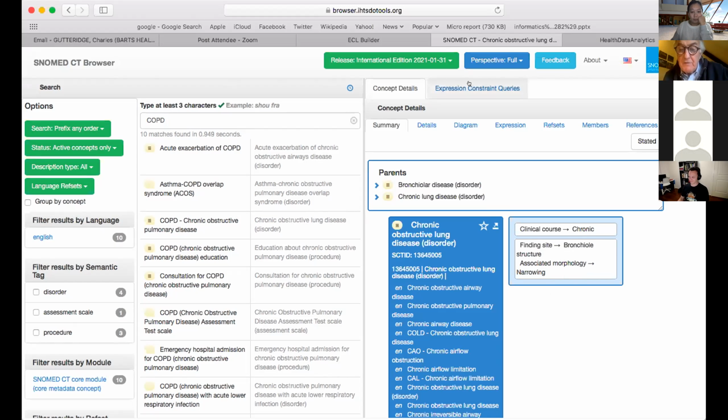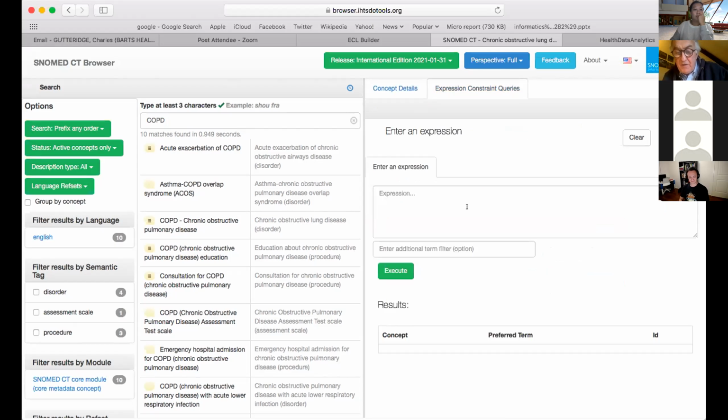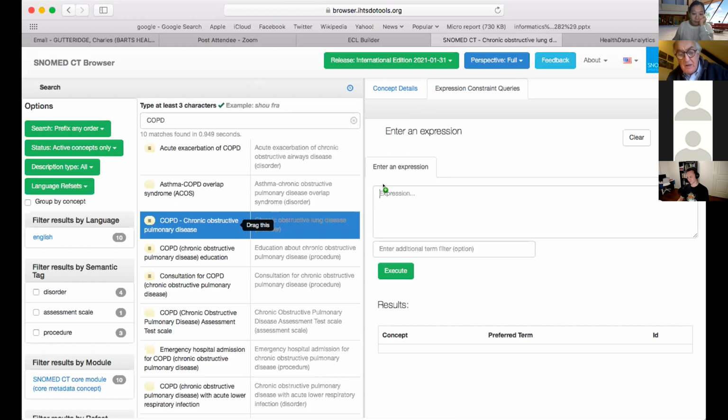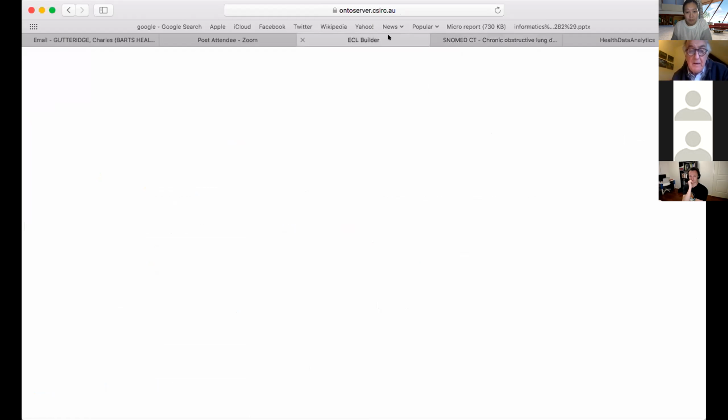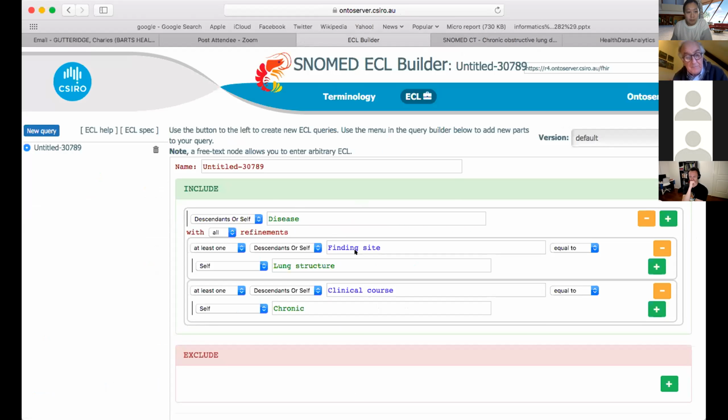There is a function here where, if I knew the grammar of expression constraint language, I would be able to write an expression. I can also begin to do that by grabbing a term and putting it into the expression constraint query language window. But I would need to know the grammatical structures. So rather than do that here, I'm going to flick over to the ECL builder, and maybe I'll start from scratch here.